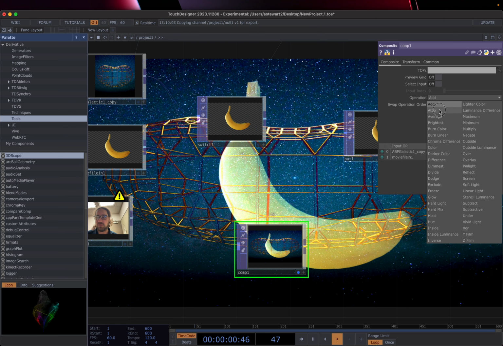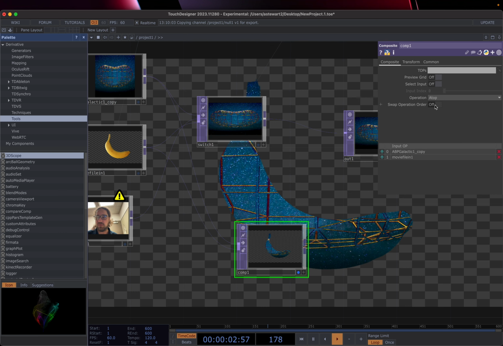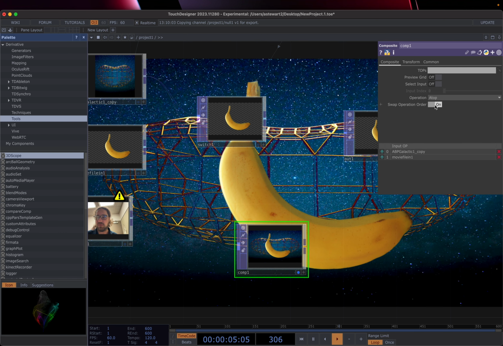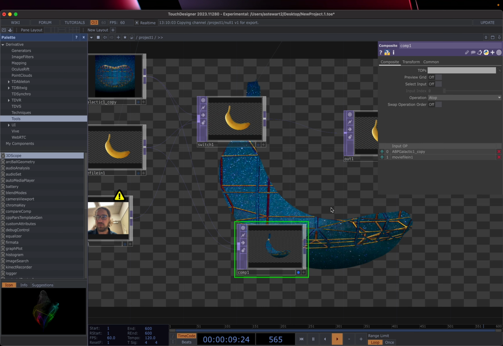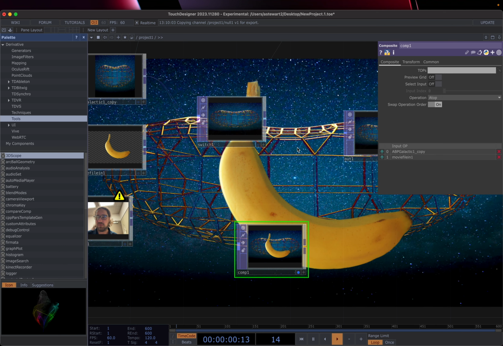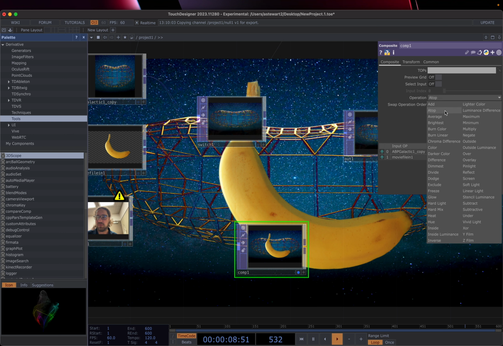If I was to say over, this is going to put one of these on top of the other. And you can see that in this case, over with my banana is acting like an opacity mask. In the other case, this is laying on top of the background, but the background doesn't have any opacity information on there. It's just 100% opaque.